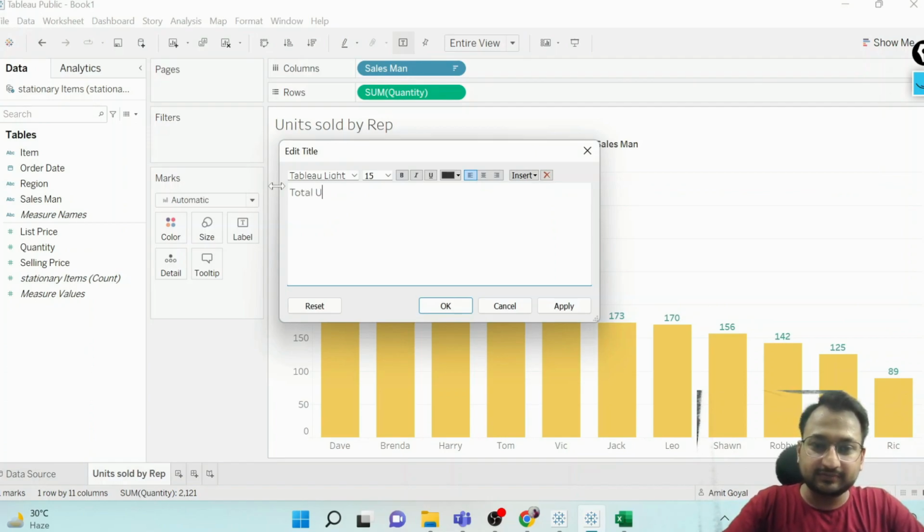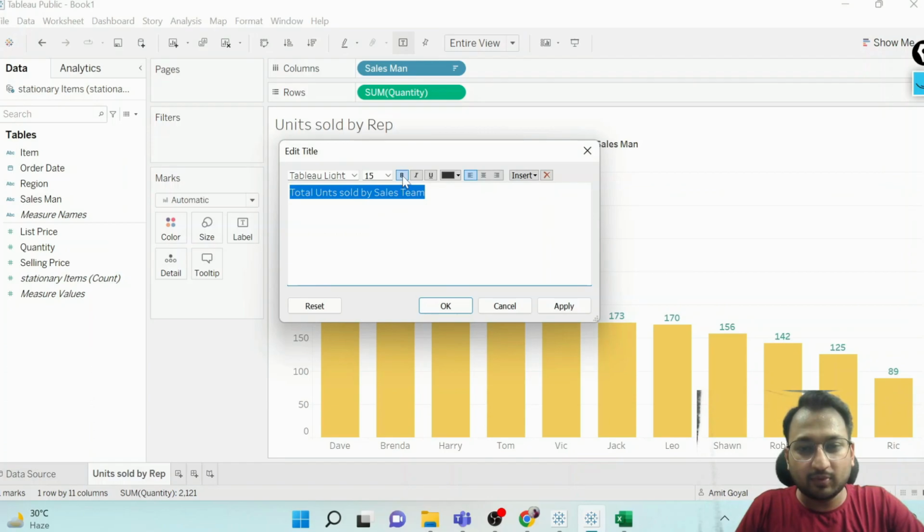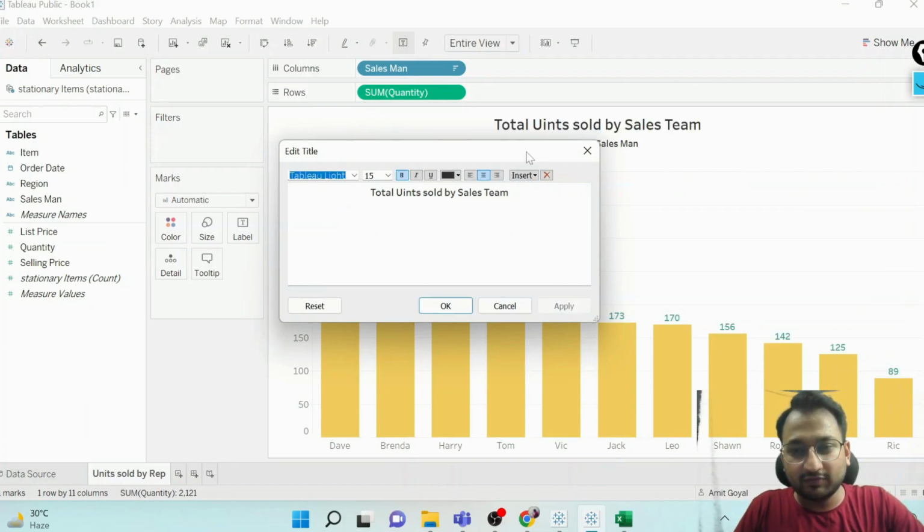Total units sold by sales team. I can select this, make it bold, center aligned. And if I click on apply, you will see how the changes have happened. Oops, I made a spelling mistake. So let's make it units, click on apply. So this is how the title is going to look. You can see that by clicking on the apply button.